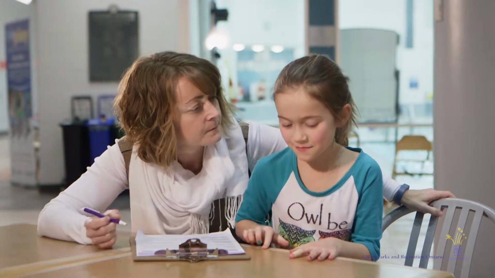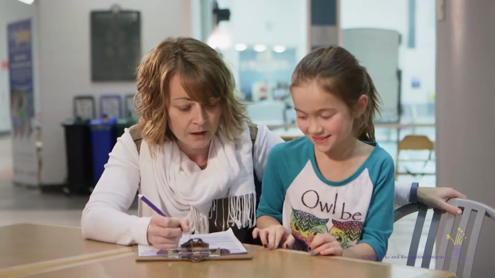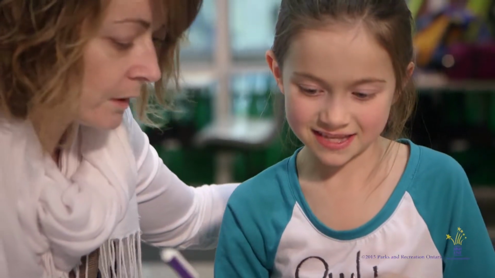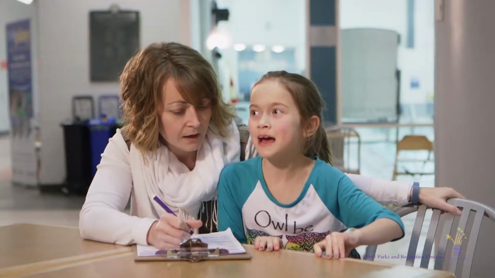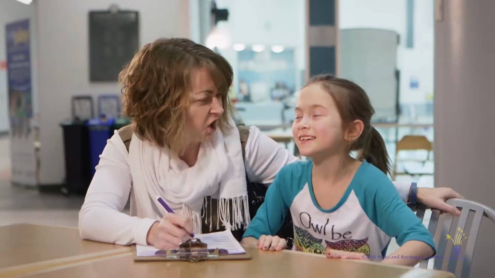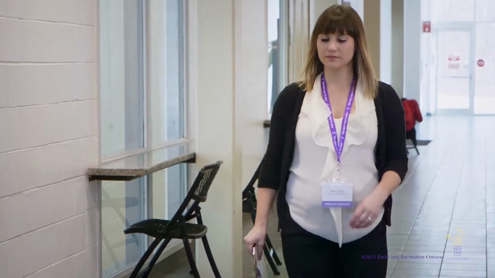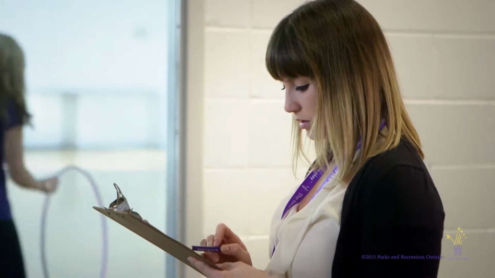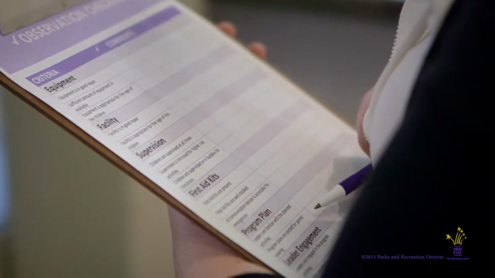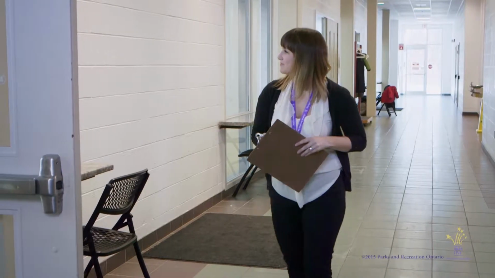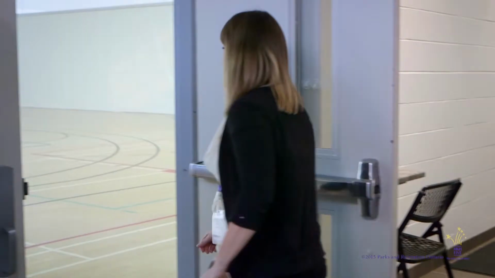Caregiver or customer surveys are an important feedback tool, but they only provide one perspective and do not assess all of the quality indicators that need to be measured. Observation is a great way to evaluate what's happening on the ground. For example, let's take a look at a children's program and see what an observation could reveal.